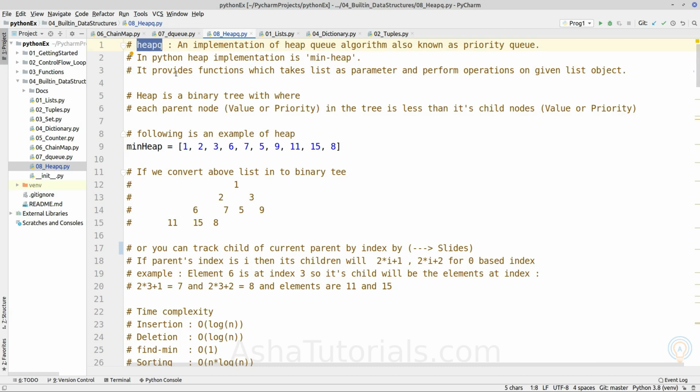So the Heapq module provides functions which provide the functionality of push and pop of an element out of a heap, and it performs the operation on the list object.